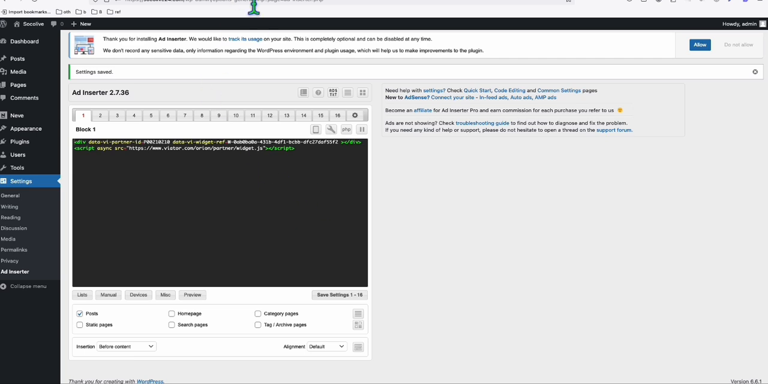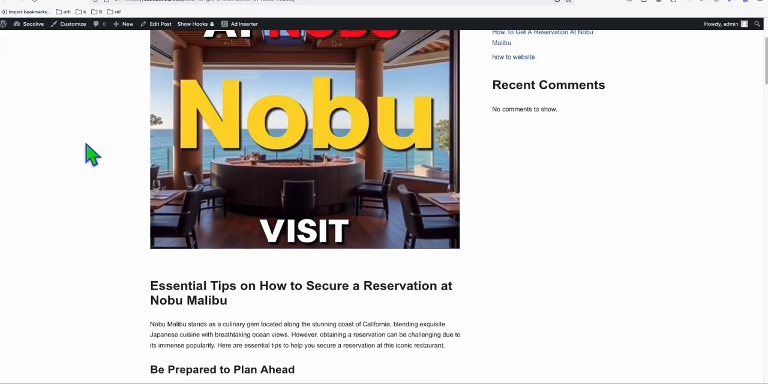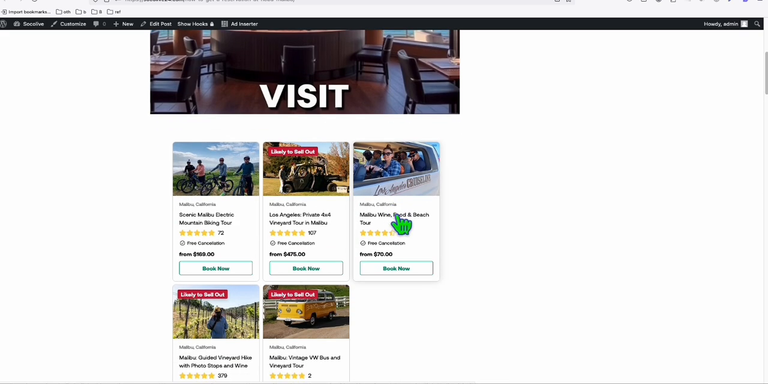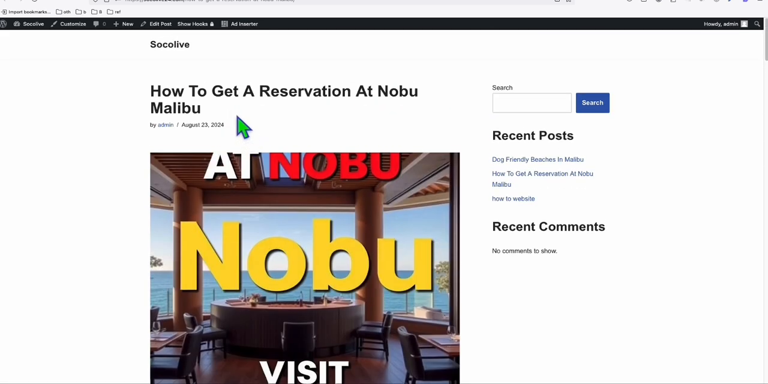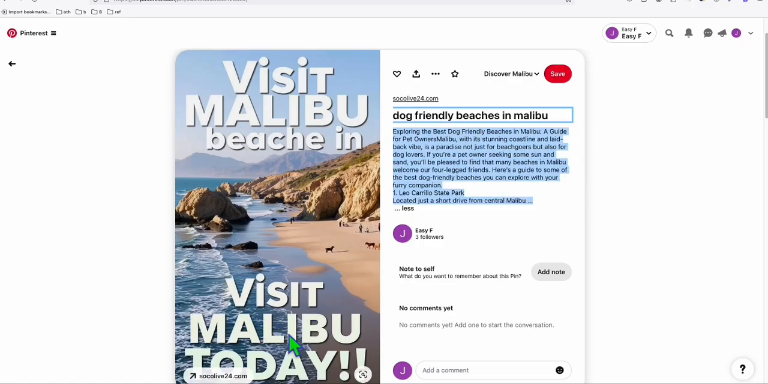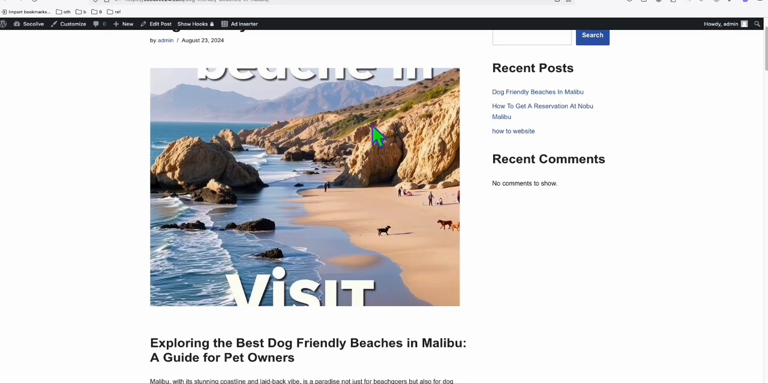Right there. Now let's refresh and see how it appears now. And there you go. This is our affiliate link. Look at that. Very nicely placed here in our post. So whenever someone clicks the link from our Pinterest, for example, they wanted to visit Malibu today. So this is the text that we added. And we have here dog-friendly beaches in Malibu. They click that, and they will see this post right here.